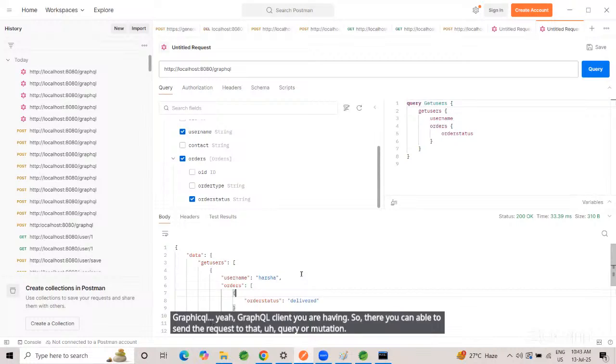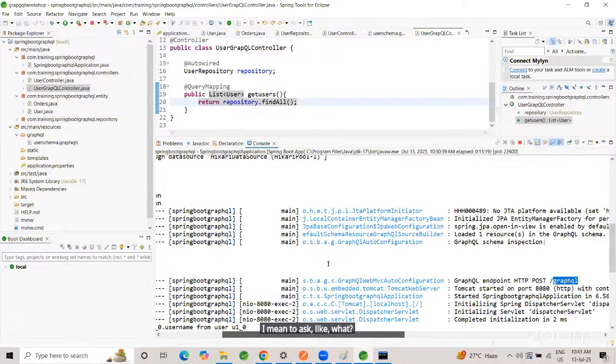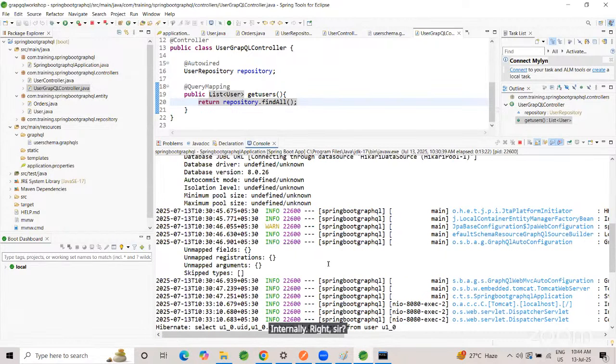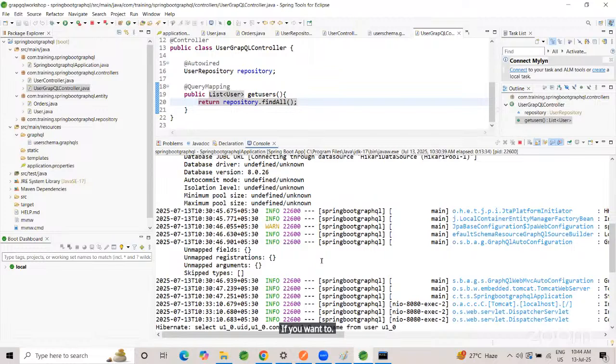I mean to ask, does GraphQL work with the same service and repository internally, right, sir? That is actually ideally the best practice. Sir, basically I meant to ask, for REST API communication we can use RestTemplate for synchronous and WebClient for asynchronous. Blocking and non-blocking. RestTemplate is the blocking interface. WebClient is non-blocking.